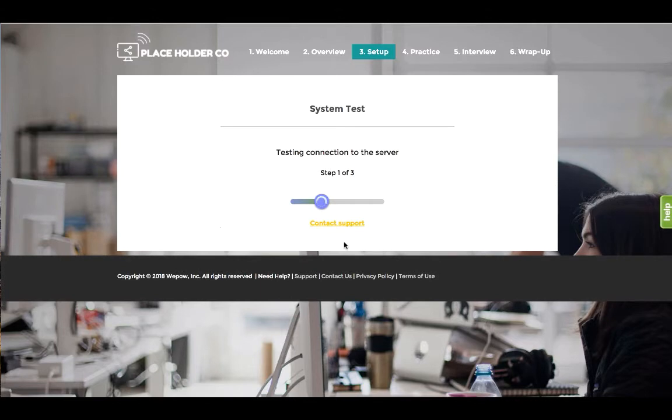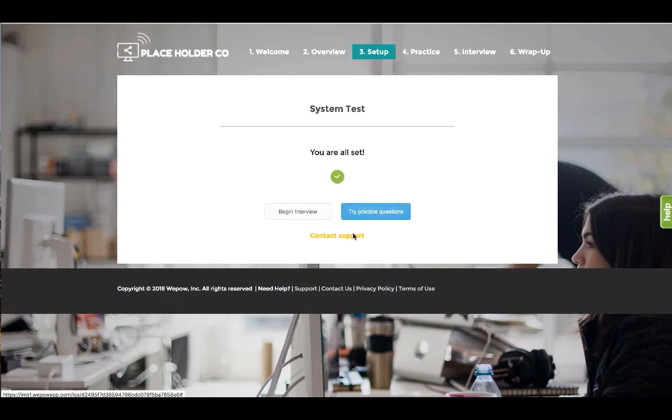Next, we'll hit Continue. The system will do an automatic system test. So we're checking their connectivity. We want to make sure they have the right bandwidth. We also want to check their camera equipment. This is all done automatically to ensure candidates have the best experience possible. Now we're all set. The candidates can try some practice questions before they begin or hit Begin Interview.